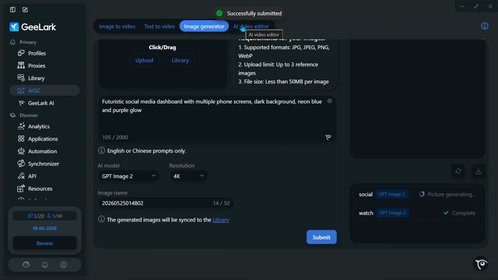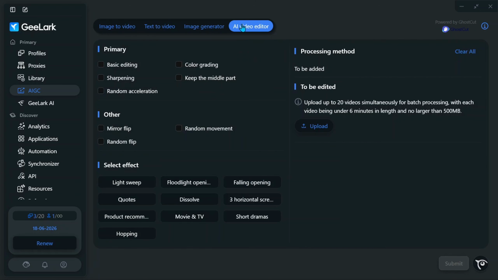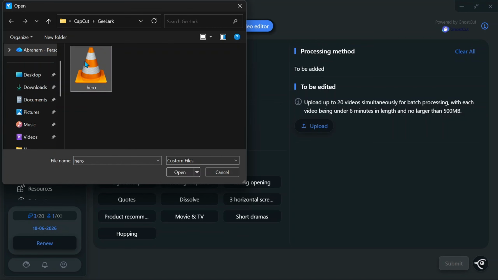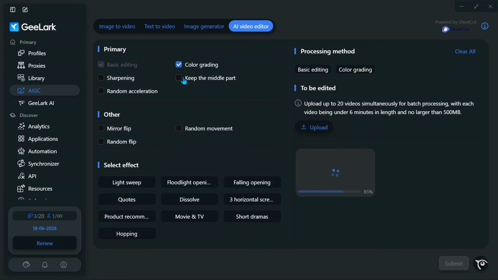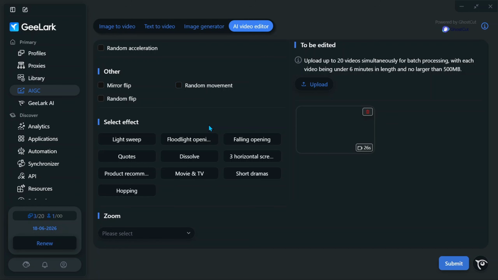And the last tab is AI Video Editor, powered by GhostCut. This is the one that makes content repurposing effortless at scale. You can upload up to 20 videos at once for batch processing. Then you pick your editing options, things like sharpening, color grading, random acceleration, mirror flip, and a full set of visual effects, including light sweep, dissolve, product recommendation style, movie and TV style, and more.